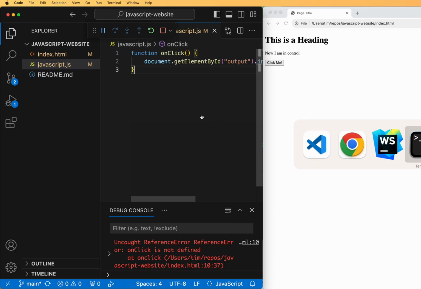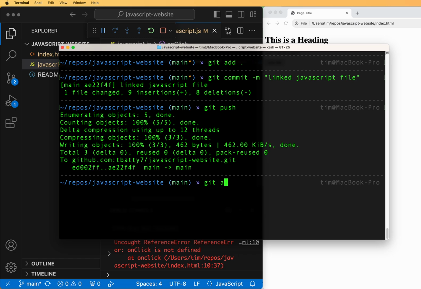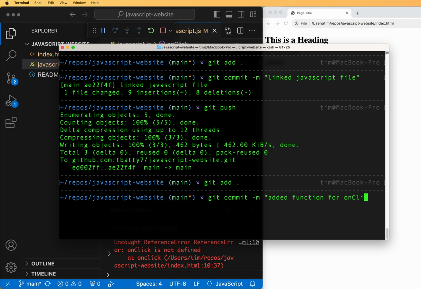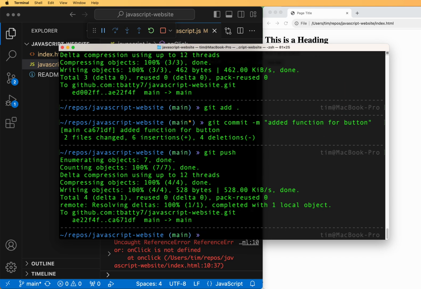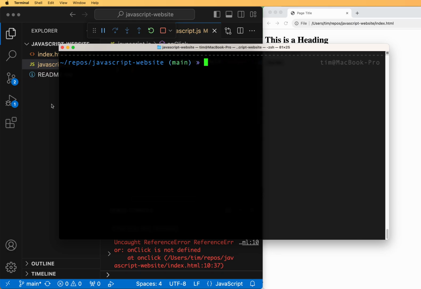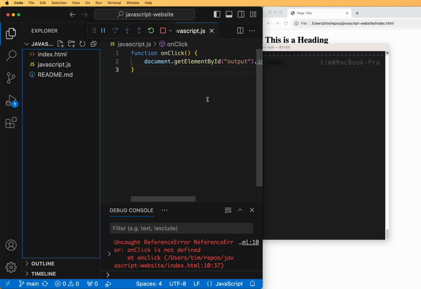So let's go ahead and commit, because now we've got something that's actually running. Git add dot, git commit dash m, added function for on click or for button. All right, so oops, git push. All right. And any time you want to see what I'm doing, go ahead and pause the video, and you'll be able to see this.